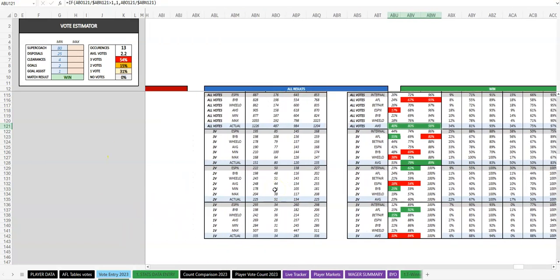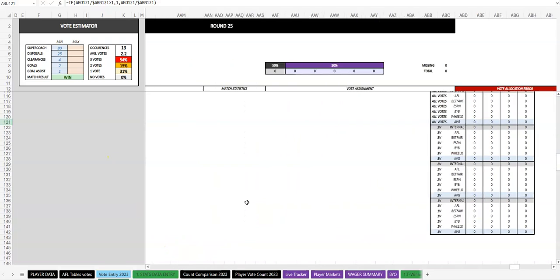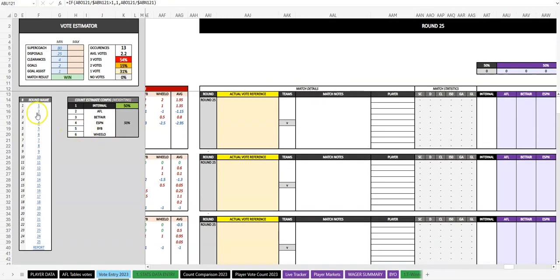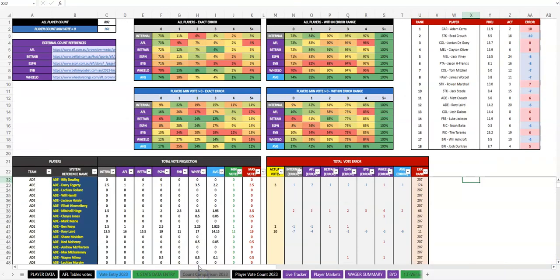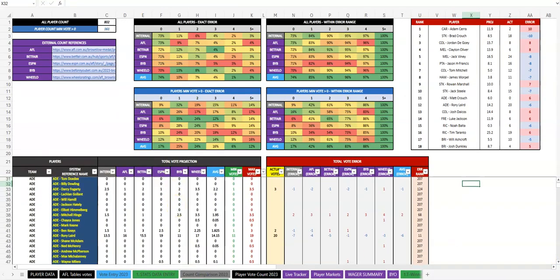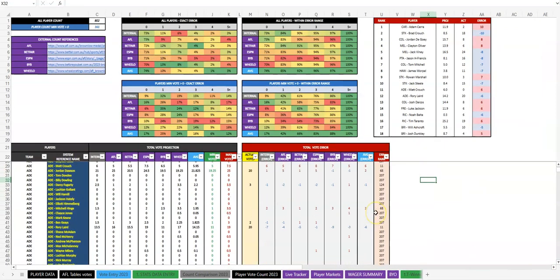If we go across to the next bit of data, I'll come back to this actually, because I will show you how to use this in a minute. I want to go into count comparison. So this is where it gets quite interesting. Zoom out a little bit.